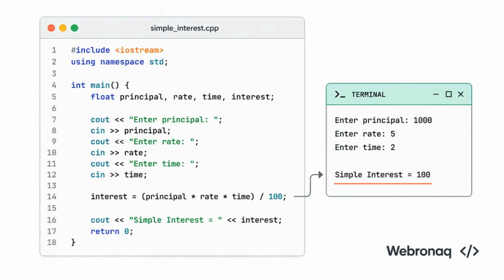Here's where the formula finally shows up. We add one more float called interest to hold our answer. Then this one line does all the work. Interest equals open parentheses, principal times rate times time, close parentheses, divided by 100. The parentheses force the multiplications to happen first, then the division.